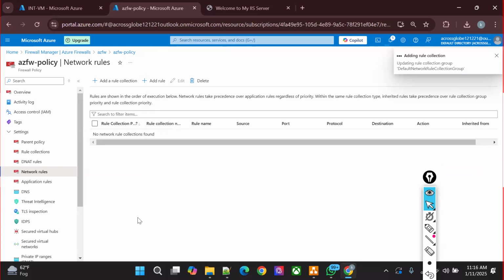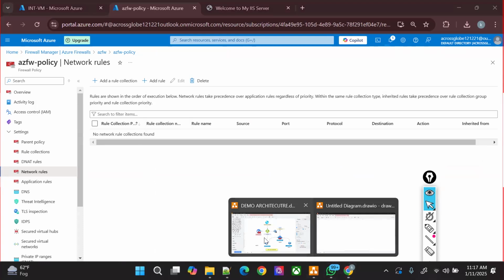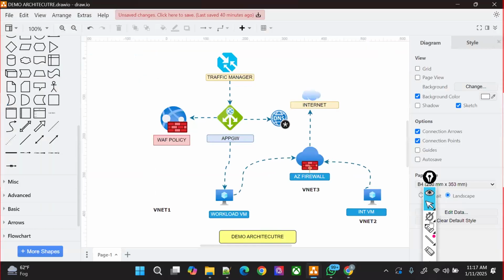Now one thing is pending, that is the UDR route table configuration, right? Now I need two route tables. I need two route tables for what? I'm saying two. I'll create two route tables, RT1 and RT2.